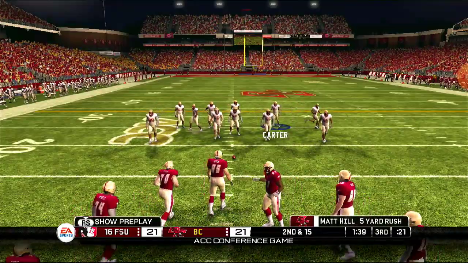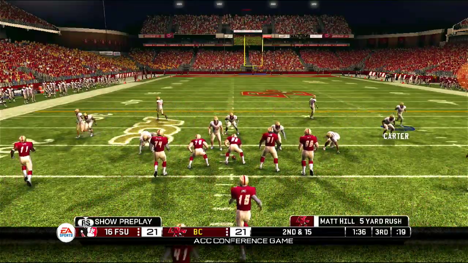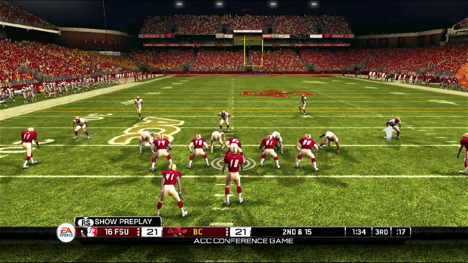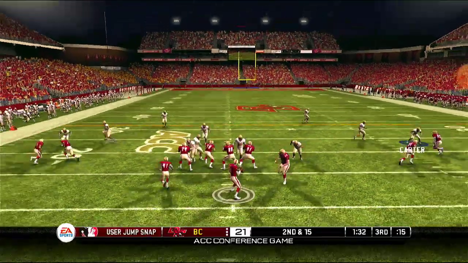Second down, 15 to go. Ball on the 17-yard line. Jones lines up in the shotgun. He has four receivers.